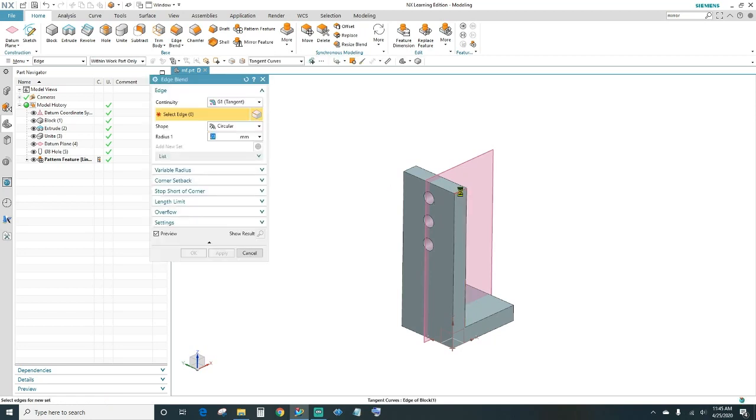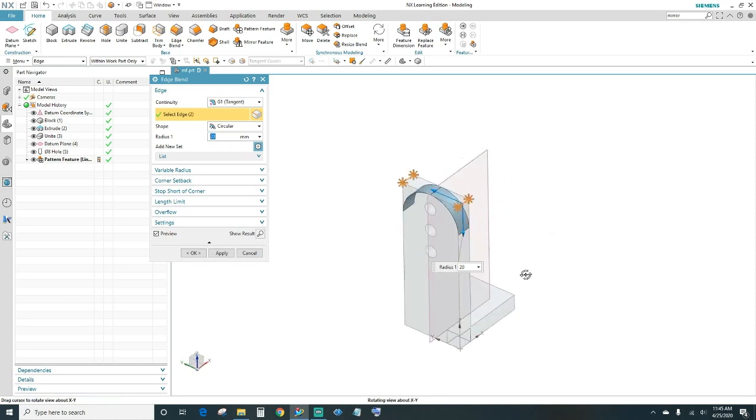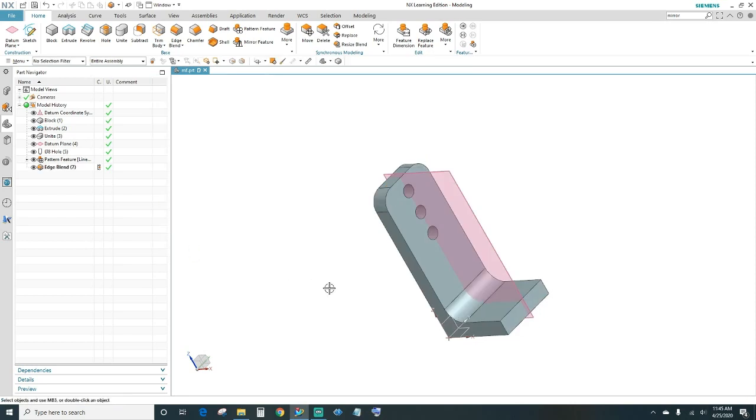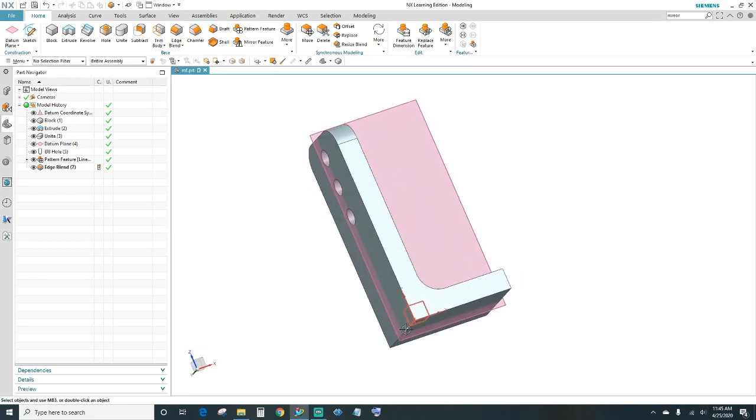We want to edge blend this edge right here, and we'll go ahead and do this edge. We'll go ahead and give it a 10 millimeter radius and click OK. Alright, next I'm going to go ahead and blend this outer edge. Edge blend.